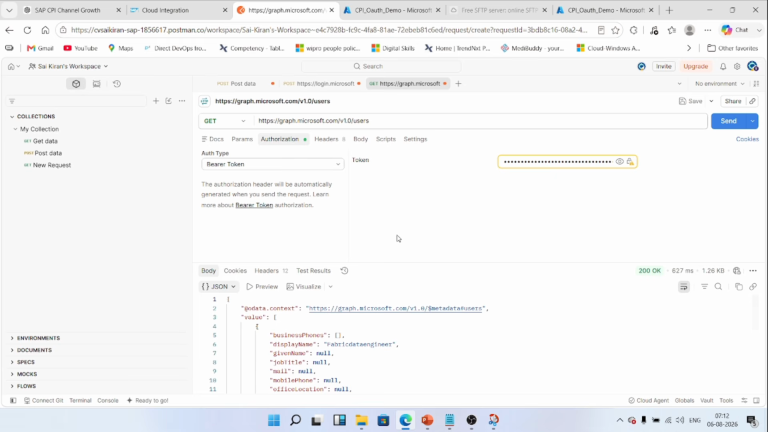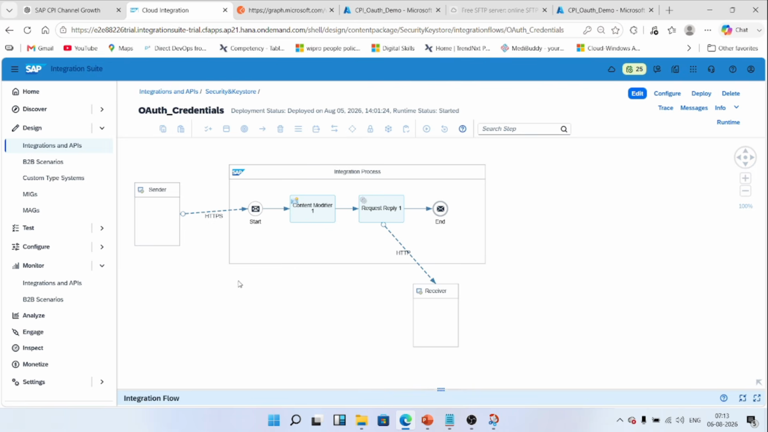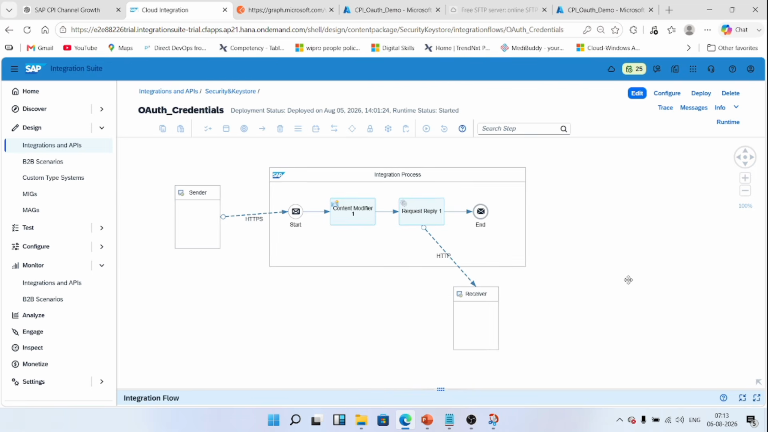So this is where we reach out to any other applications. Any application you want to connect from CPI, you need to get client credentials, update the client credentials and send it. These OAuth authentications we can implement in CPI also. Here again I'm using Postman to send the data to CPI. Once data is coming, I'm using request reply for connecting to a third-party vendor, particularly Microsoft Graph.